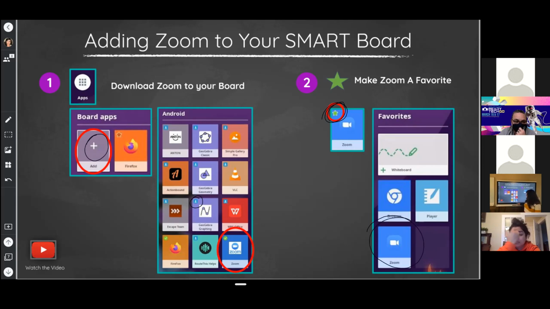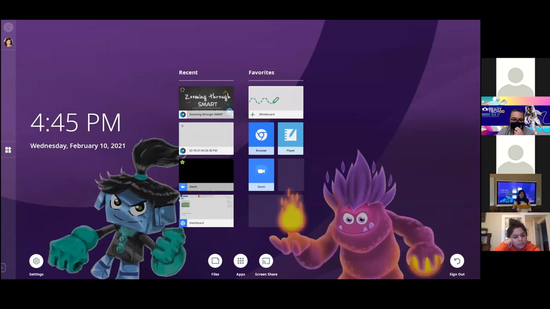It's pretty simple. So I'm going to hit my home screen to go back to my home menu. Notice that as soon as I hit home, I left my lesson and went to the desktop of my board, and you guys saw that happen in real time.